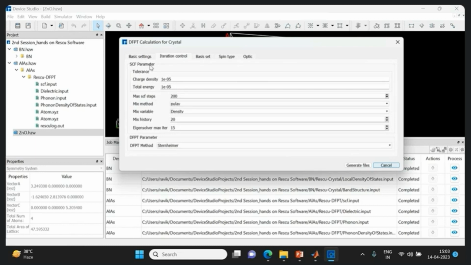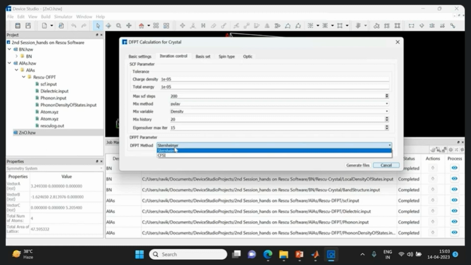Here you can see this is the SCF parameter: tolerance, charge density, total energy, maximum SCF steps, mix method, mix variable, mix history. And this is the DFPT parameter. In the DFPT method, you can see this is the Sternheimer and this is the Chebyshev filtering. So any method you can select.